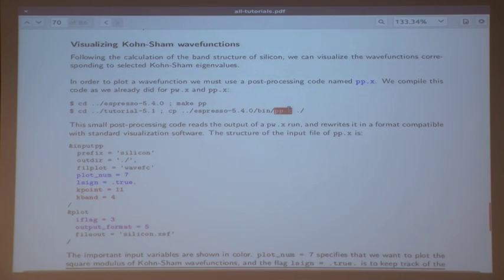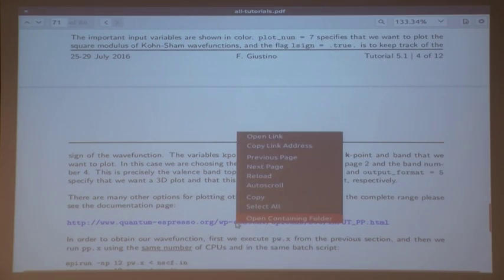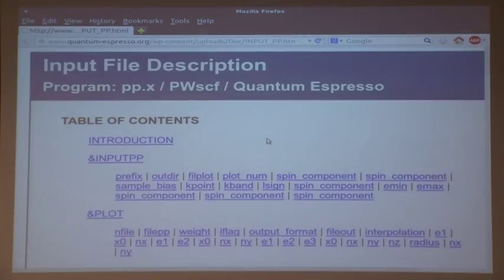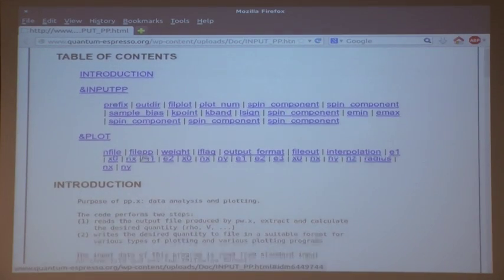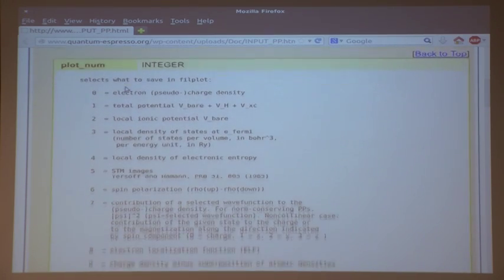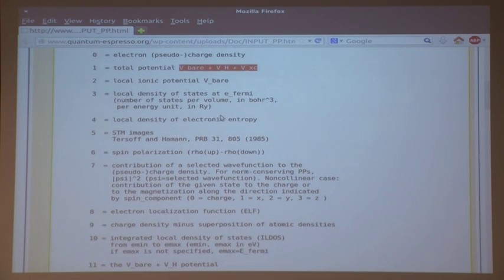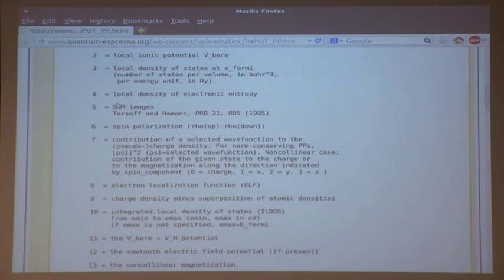So there are many options. Maybe you can take a look at the input documentation for this thing. Okay. So there are various things which are possible. Let's look at the possible operations. So you can plot something like charge density, the total potential seen by the electrons, the local potential of the ions. You can try to plot the density of states at the Fermi level. You can try to plot STM maps, which is basically a local density of states on a plane.